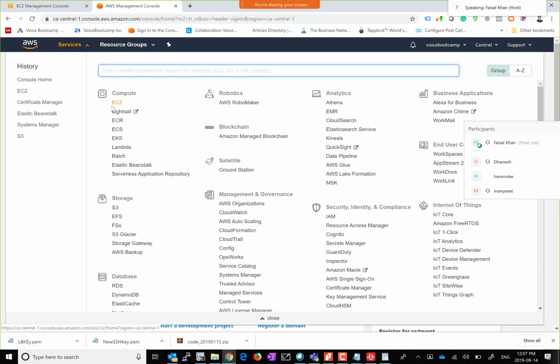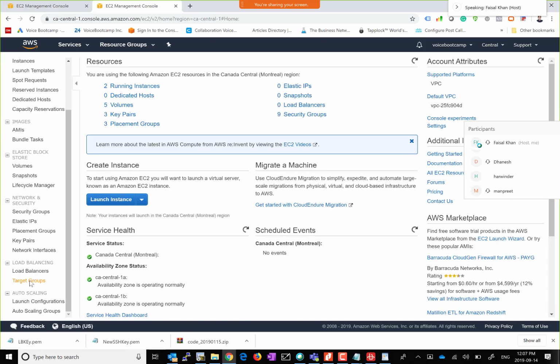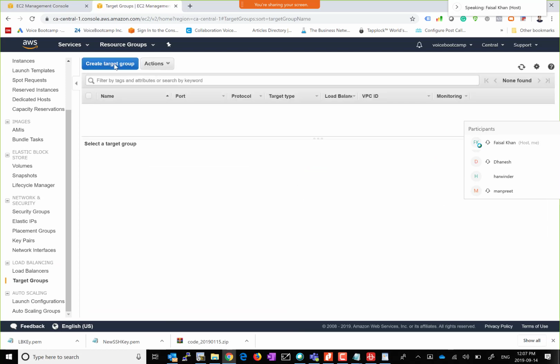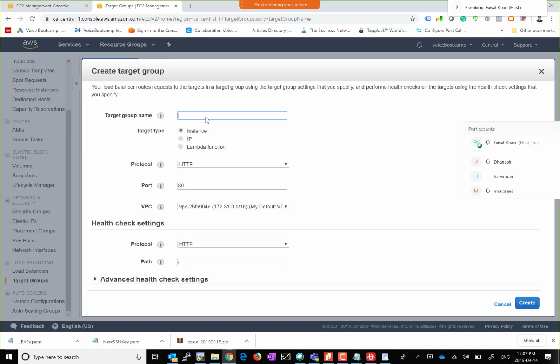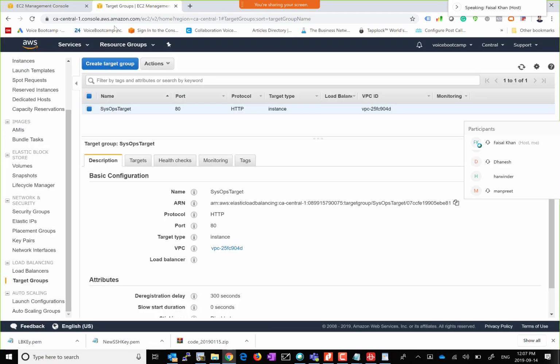If I go to EC2, on the left hand side I've got my load balancer target group. So I've deleted everything, right? So I'm going to create a target group. Let's call this SysOps target, based on HTTP, check for port 80. This is my default. Health check, all good. Create the target group. This target group is going to add those servers in.